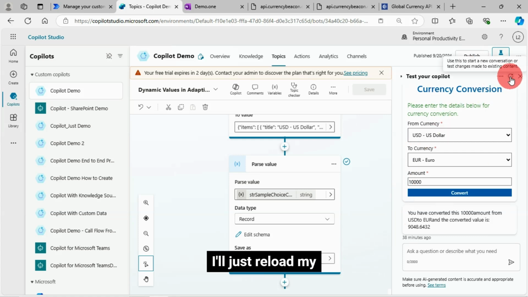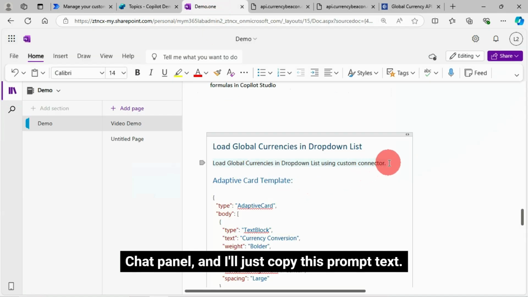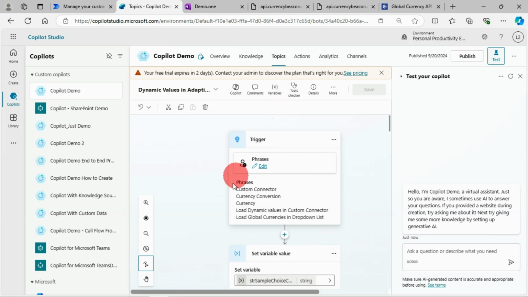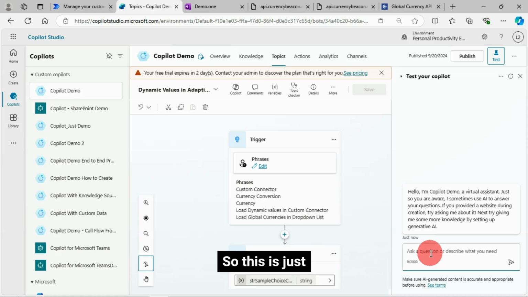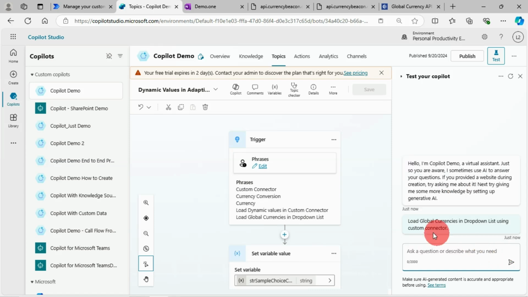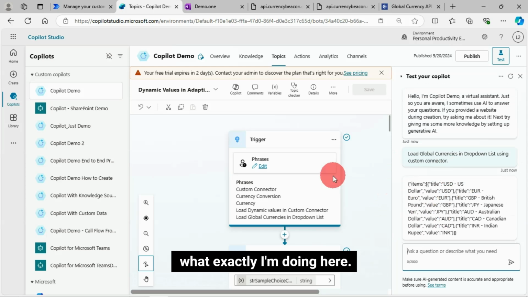I'll just reload my chat panel, and I'll just copy this prompt text. This is nothing but ensuring this topic gets triggered. No other topic should get triggered. So this is just to ensure that this topic is getting triggered. Yes, it is executing.